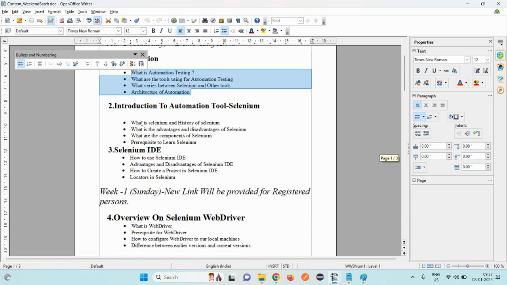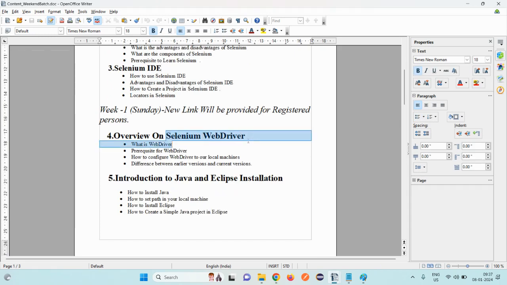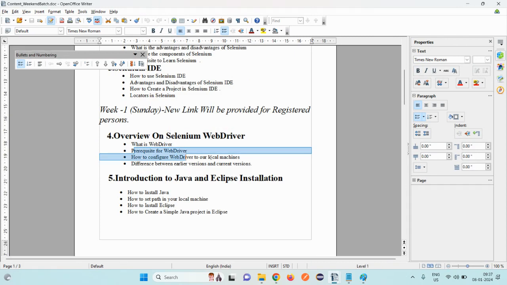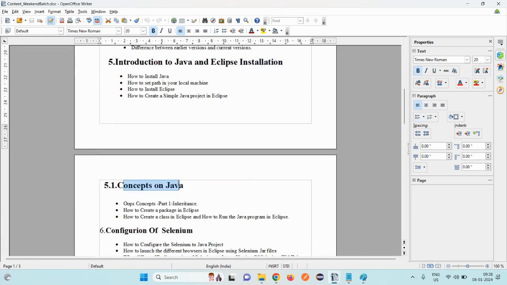And coming to the history of Selenium, what exactly the advantages, what exactly the components which we have, what is the prerequisite to learn Selenium, and then we'll start with the component of Selenium IDE, and comes Selenium WebDriver, where we'll be using the configuration, what configuration you'll be using for WebDriver installation, and we'll compare what exactly the earlier version and the current version which we have in Selenium, and we'll cover the Java also, and we'll see the Eclipse installation, and we'll cover the concepts what exactly we'll be using in Selenium.